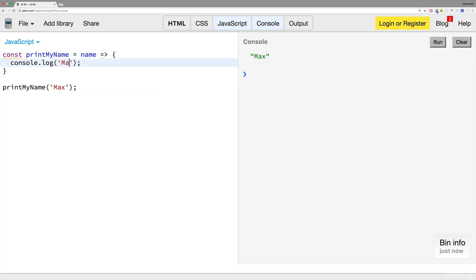If you had a function which receives no arguments, this is not valid syntax. You then need to pass an empty pair of parentheses, like this. If we execute this now, we also still see Max, so this works. If you have more than one argument, you also need parentheses, so name and age like this won't work. You will need to wrap this in parentheses. And now you could output name and age and pass both as arguments here. So these are the different syntaxes you might see regarding the arguments.